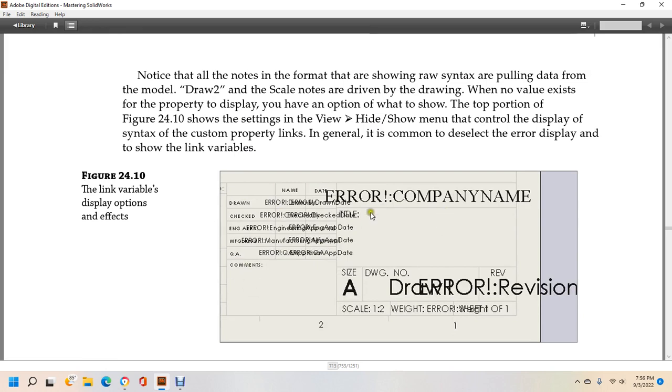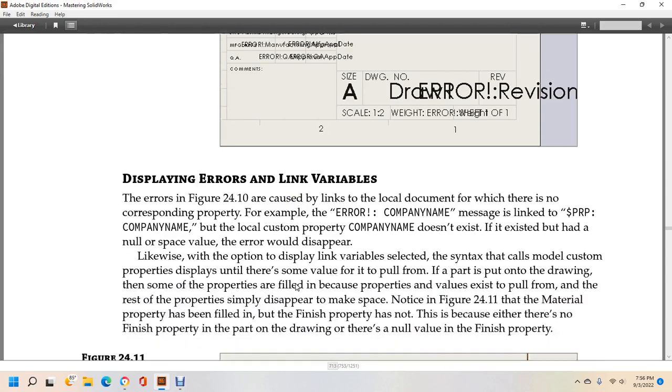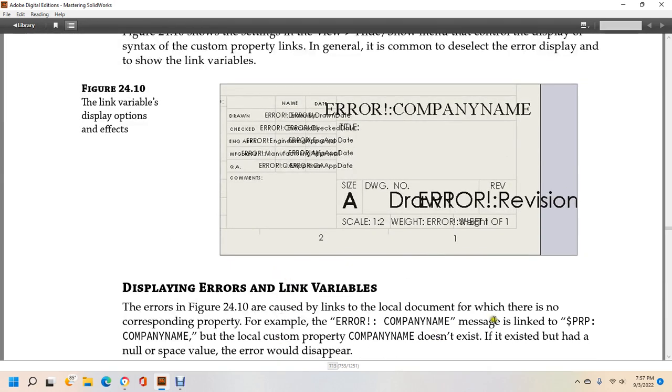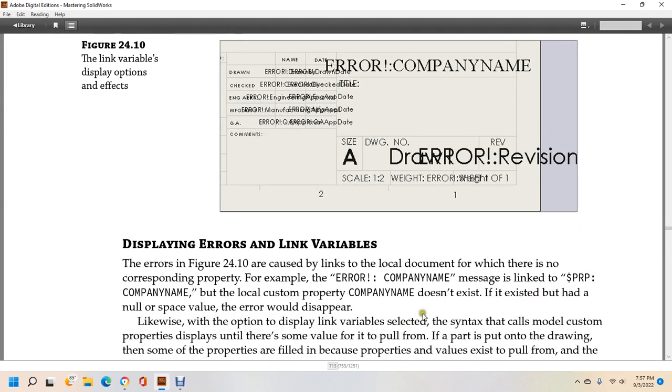And so now we've got a whole bunch of errors in a mixed-match effect, displaying error links and link variables. The errors in Figure 24-10 are caused by links to local documents for which there is no corresponding property. For example, the error "Company Name" message links to the $STAMP property Company Name, but the local custom property Company Name doesn't exist. If it existed but had a null space value, the error would disappear.